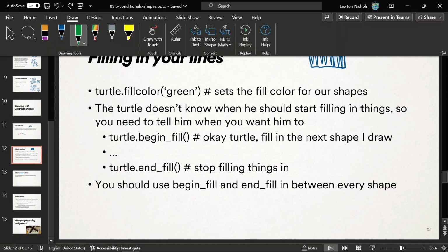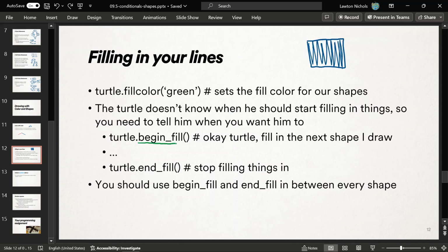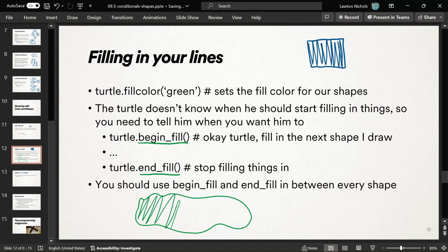You got to say turtle.begin_fill to tell the turtle I'm ready to start filling in things, like fill in everything after I close up my shape. So get ready to start filling things, and then you draw your shape, whatever it looks like, nice and cool. And then you say turtle.end_fill, to remind him, all right, I'm done now, fill in what I just drew. And assuming you close it off correctly, he'll start filling in that shape that you drew, just between those calls to begin and end. So you have to use begin_fill and end_fill around every shape that you draw. Now you can set the fill color.